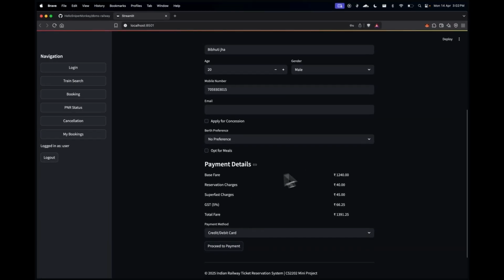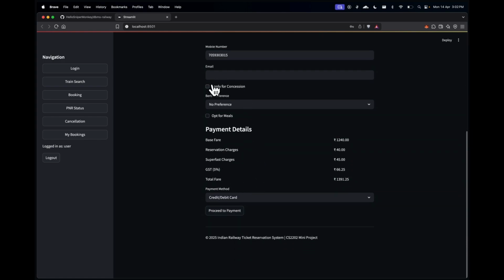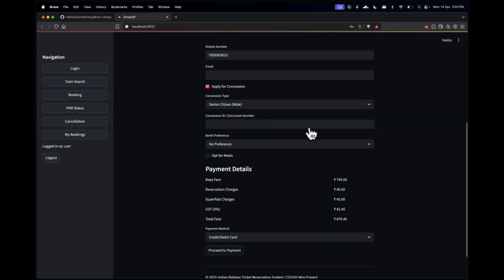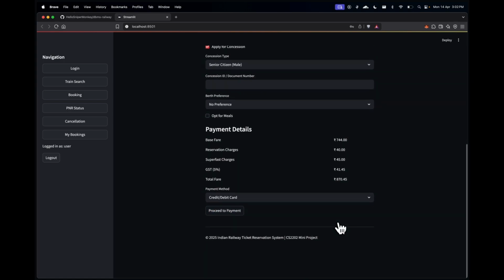So after we fill everything, we get the payment details. If we apply for concession, the concession will exactly be applied as it is. As you can see, the concession has been applied. Okay, so 50% concession has been applied over here. The payment method is also given.